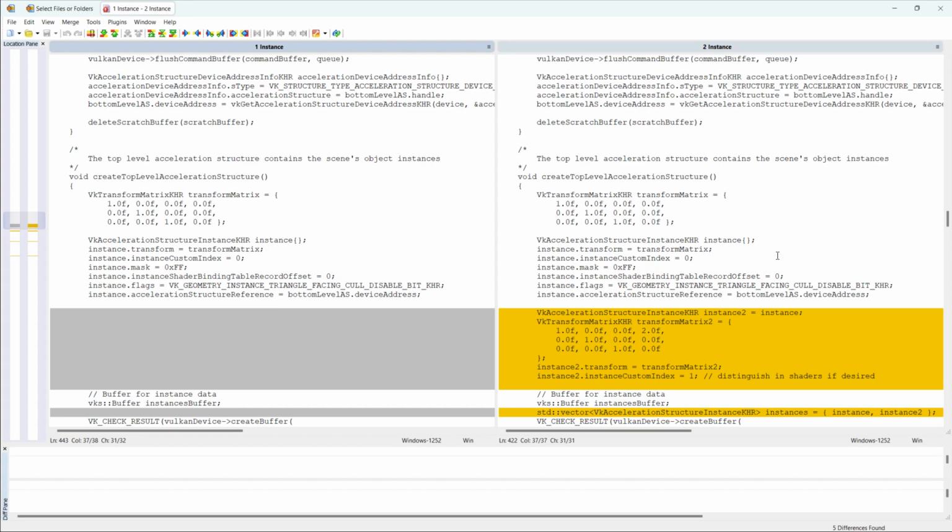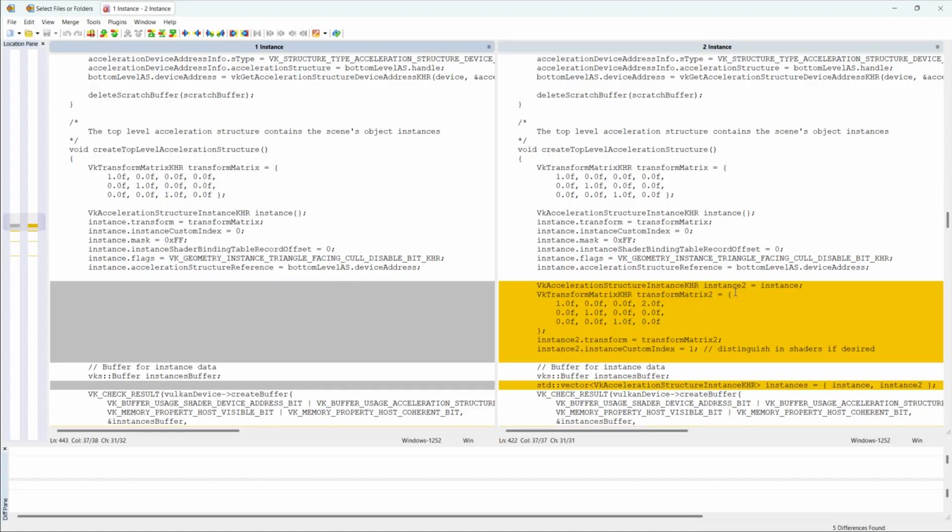But now in our 2 instance application, we have to transform the second instance, right? And I guess that's where instance 2 comes in. So VK acceleration structure instance KHR instance 2, right? So I know I'm saying instance too many times, okay? But here now we translate. So we're saying, okay, we're gonna create another instance. So instance 2 equals the original instance. So we have instance 2 here and instance here. So we're saying, hey, the second instance is just like the first instance.